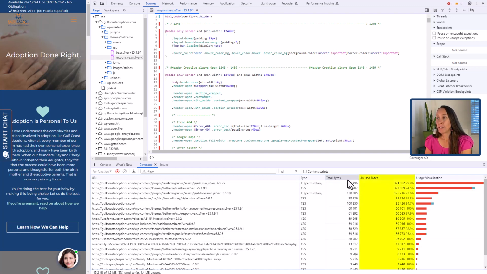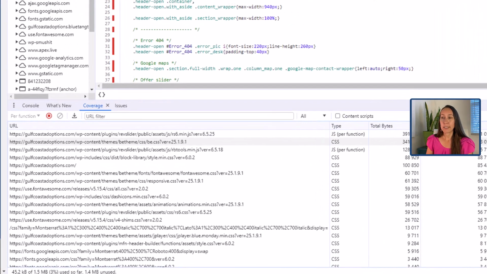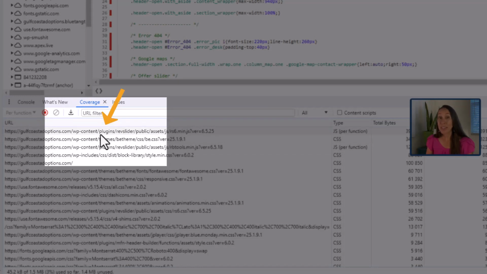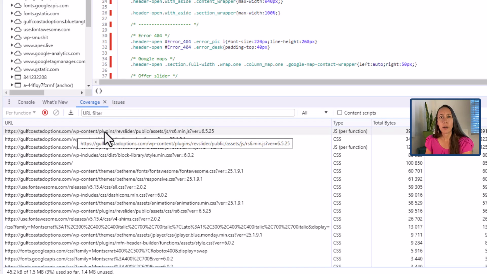And then unused bytes is exactly what it sounds like, the number of bytes that are unused. And then it gives you a visualization. So we're going to have some red and some green in each. The red represents the unused bytes and the green represents the used bytes. So we're looking at the biggest offenders on this list here. And if we go over, we see it is wp-content plugins, so it is a plugin, Rev Slider. I think the name of that is Revolution Slider, I believe. But that gives us our first clue as to a plugin that can be slowing us down here.